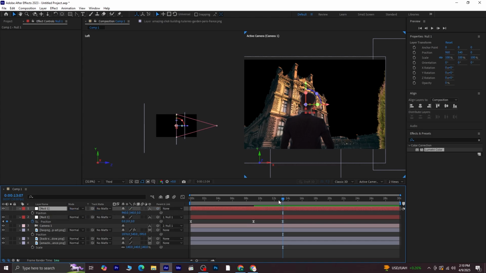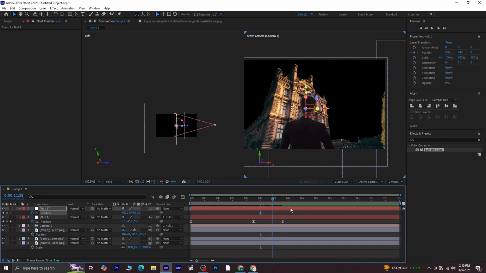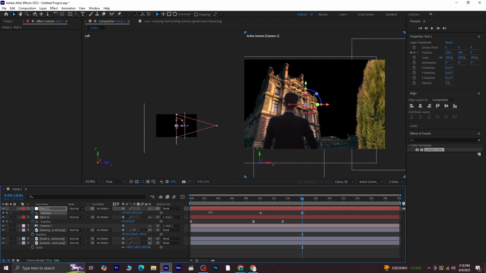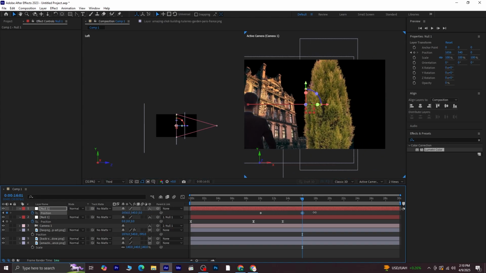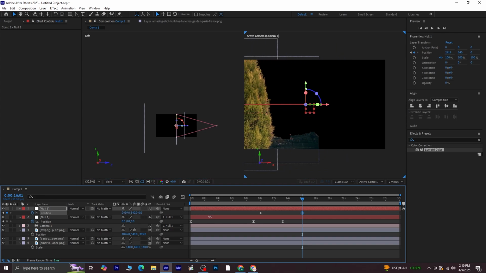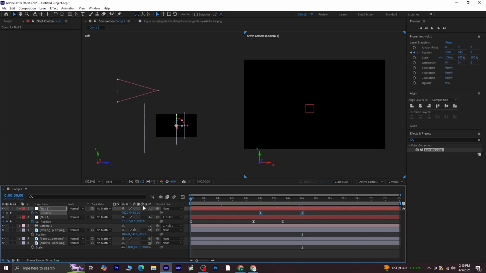Move the time indicator to the 10-second mark, or anywhere that shows both the building and the person clearly. Click the position stopwatch on null 2 to add a keyframe. Move the time indicator a few frames forward, then adjust the X position to move the scene sideways, so the tree comes fully into view on the right side. This gives us the transition effect we want. Once that's done, select both keyframes and press F9 to ease them for smoother animation.